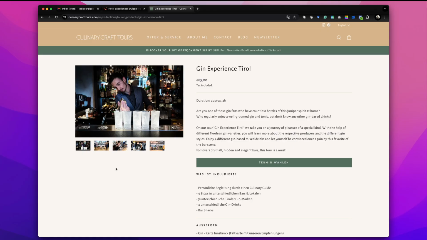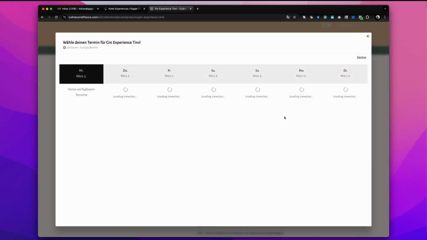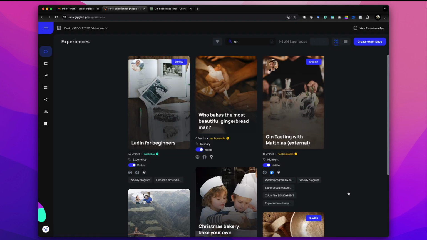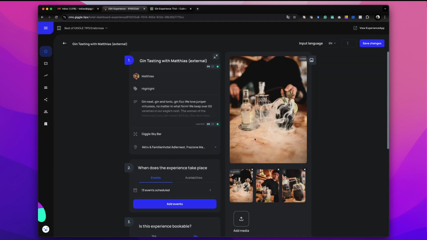Let's take culinary craft tours as an example. So if I, as a host, want to promote that experience to my guests, all I have to do is go to the respective page, ideally with the local booking form of my partner, copy that link, go into my Giggle CMS and select the experience with the external booking functionality.